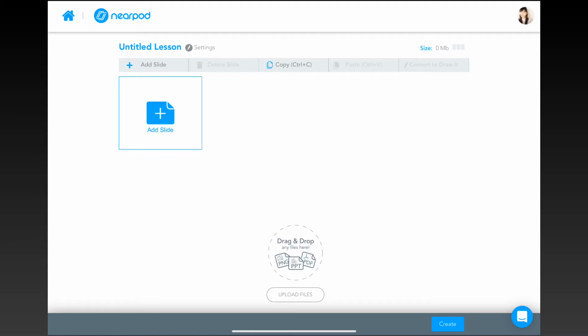And if you don't want to upload an existing file, you want to create your lessons from scratch, all you need to do is just click the button add slide, and then you can add different presentation slides or add web content or add activities to it. And on top of add slide, you can also see untitled lesson settings.